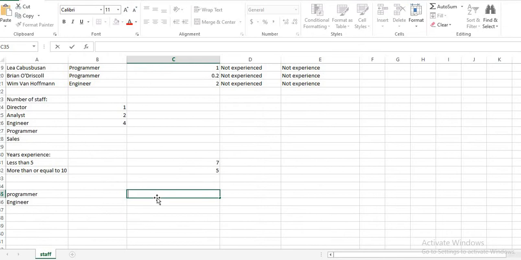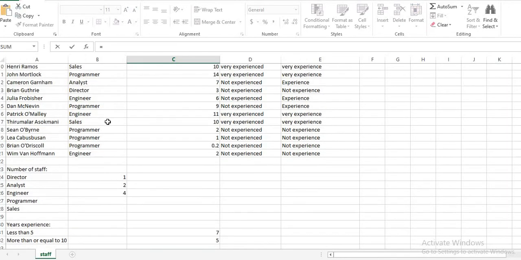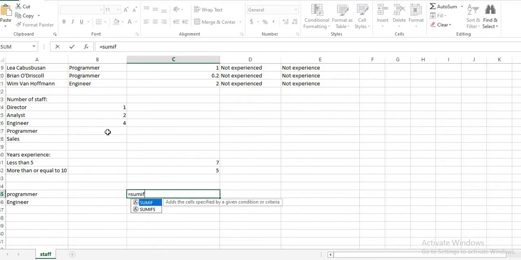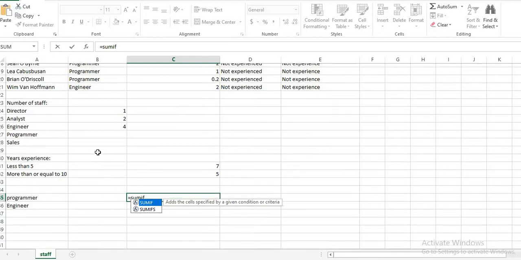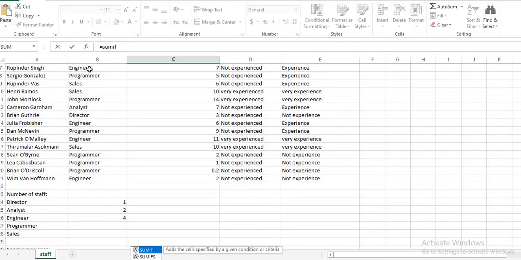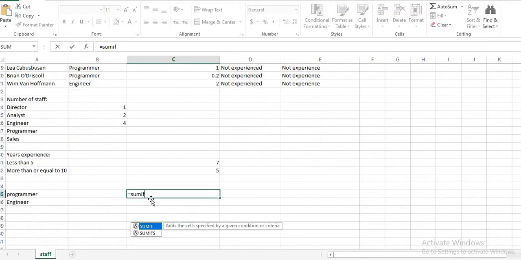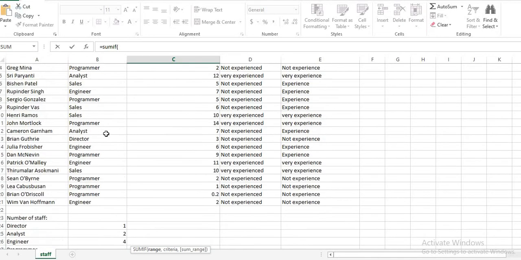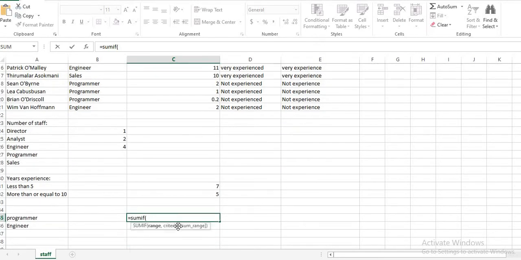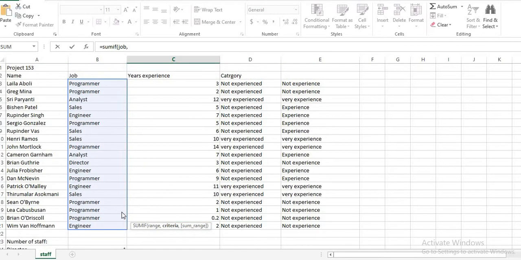So we will write equal to. Which formula should we use? We should use SUMIF, because we have different categories, like programmer, engineer, sales. That's why we are using SUMIF, because we want to write the condition, and we know this. We have defined this whole thing as a job. So I'm going to write here job because we already have the job. See, if I'm writing here job, it is selected automatically from here to here.